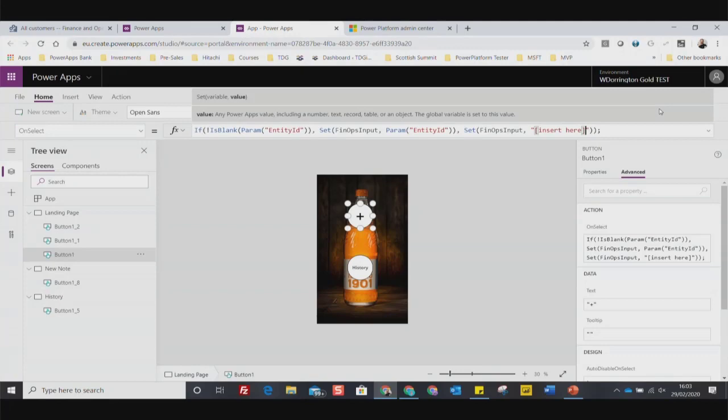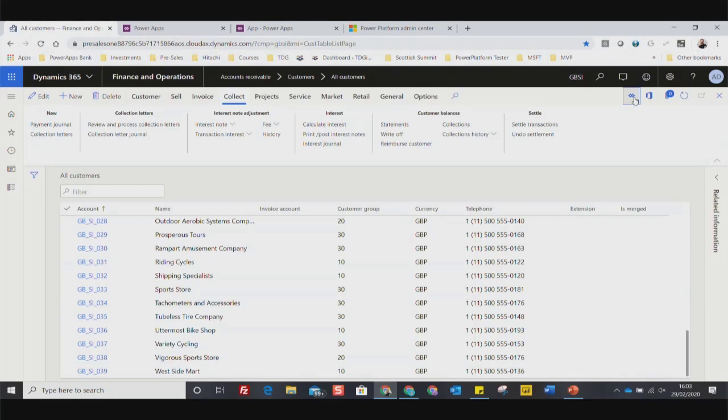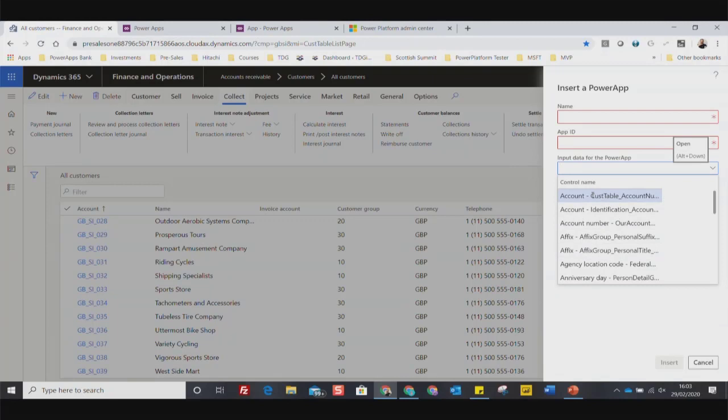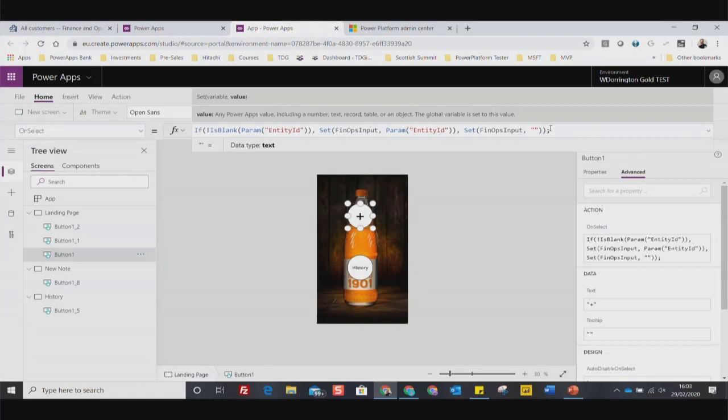Now, what we need here is something from finance and operations. If I go to the top right, it will say insert a Power App. And then it's going to say input data for Power App. From here, I can say I want the account number. So to the right is the actual parameter that I want, and I can go and paste it.